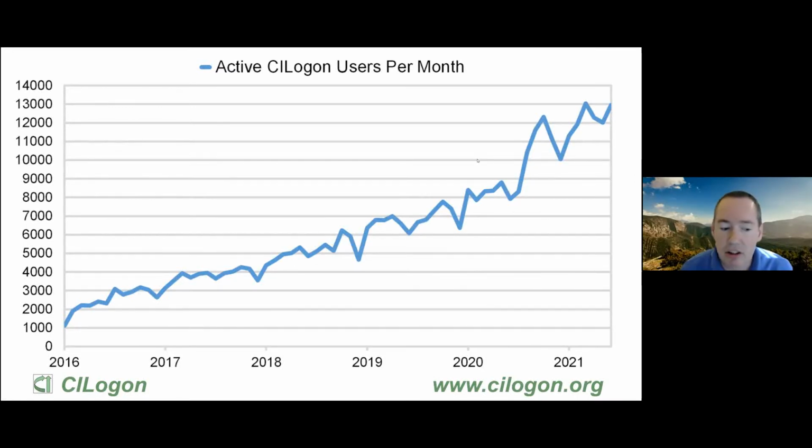And so here's just a trend line over the last few years of the active users per month. So we're up over 12,000 active users per month. I think that's my last slide. So let me pause there, hand it over to Scott and see any questions or comments at this point.